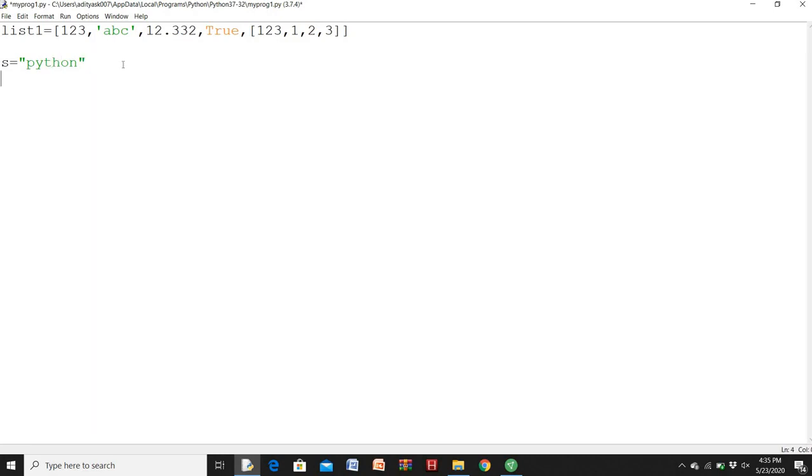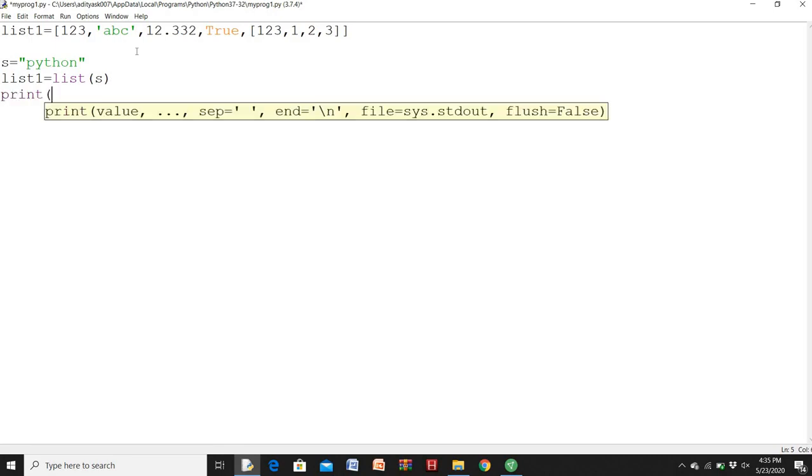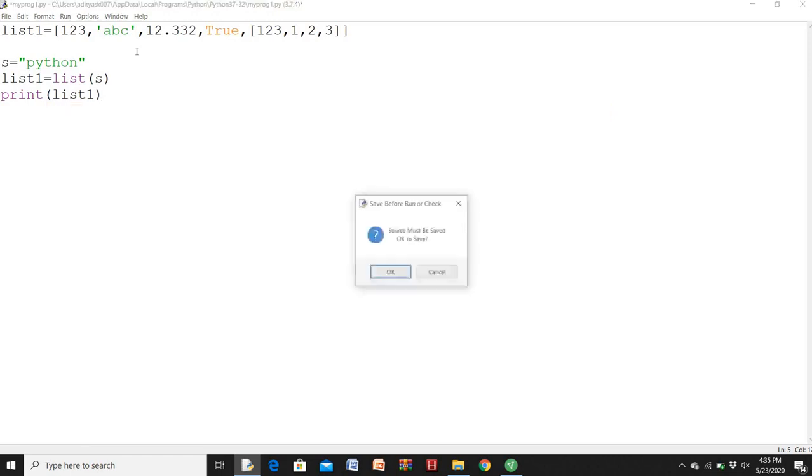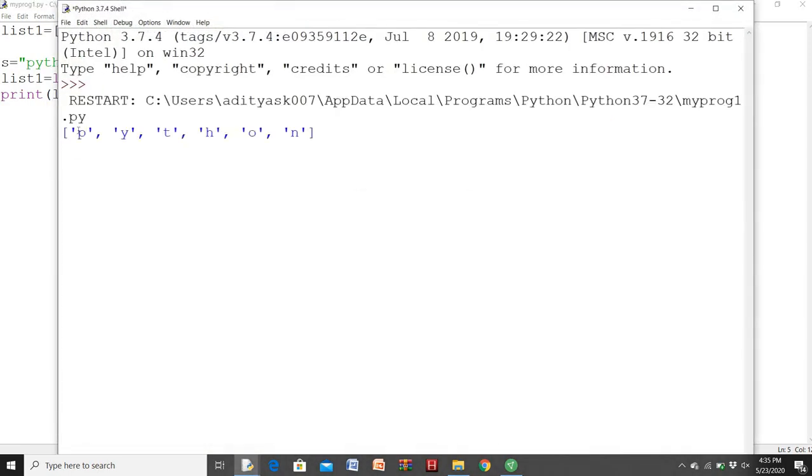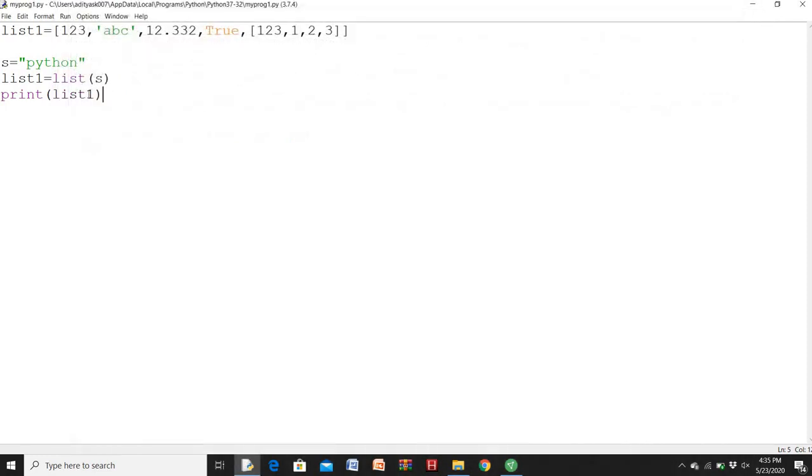What I can do now is convert my string into a list. For example, list1 is my empty list. I'll use a command called list of S. What is this list of S doing? It converts each and every character of my string into a separate list element and stores it in the form of a list. If I want to print that list, I can use a print statement, and it contains each and every single character. Each character of my entire string is stored as a separate list element. Very simple thing to do.